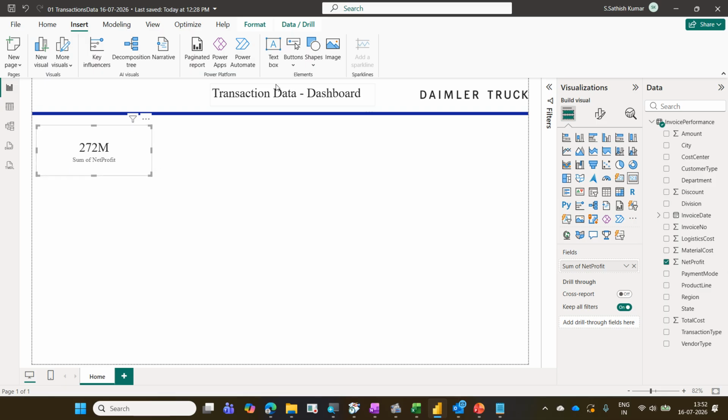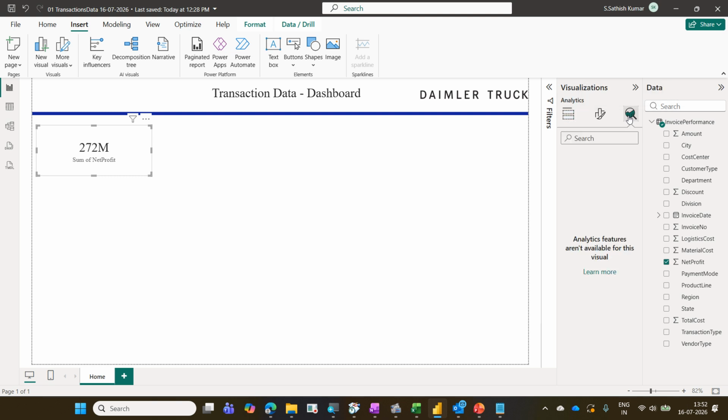On the right hand side, now you can see two tabs are appearing. One is format visual, second one is analyze visual. Unfortunately, as of now, you will get nothing in this analyze visual. This analyze visual will be useful when you draw a line chart or a bar chart or a column chart. Now there is nothing there. So let us go to the format your visual.